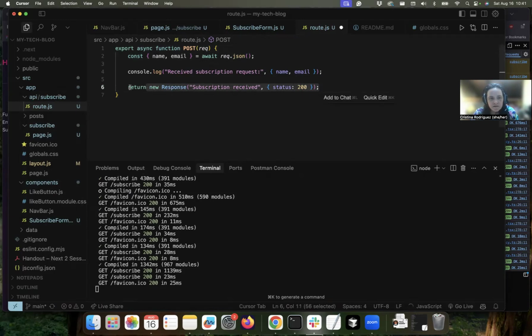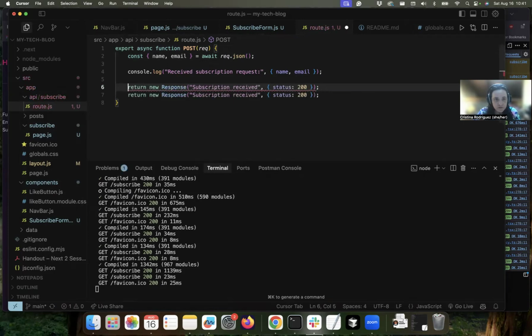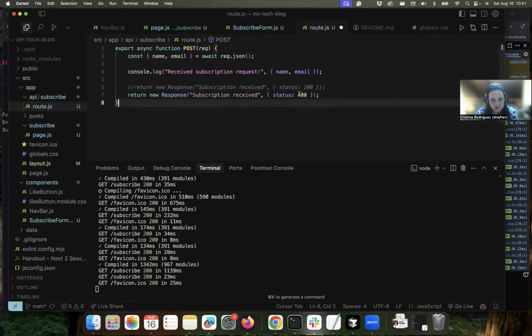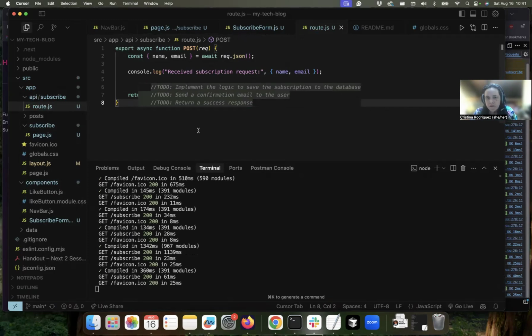I think I don't even need to return. I just really want to see it. Oh well, I need to return because I need to tell the server something. In order to close the connection with the server, I need to tell it something. So I will simulate that.